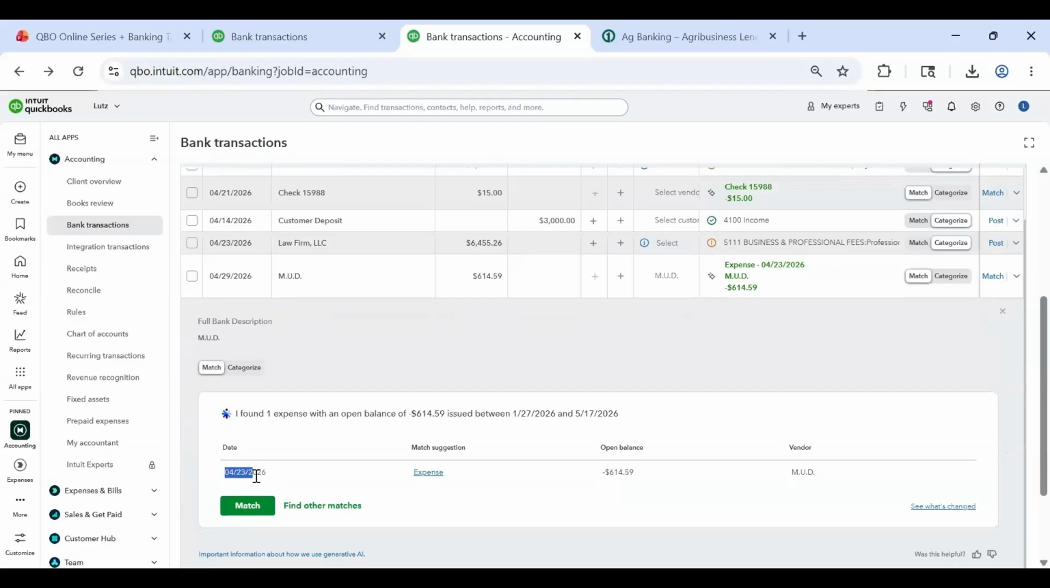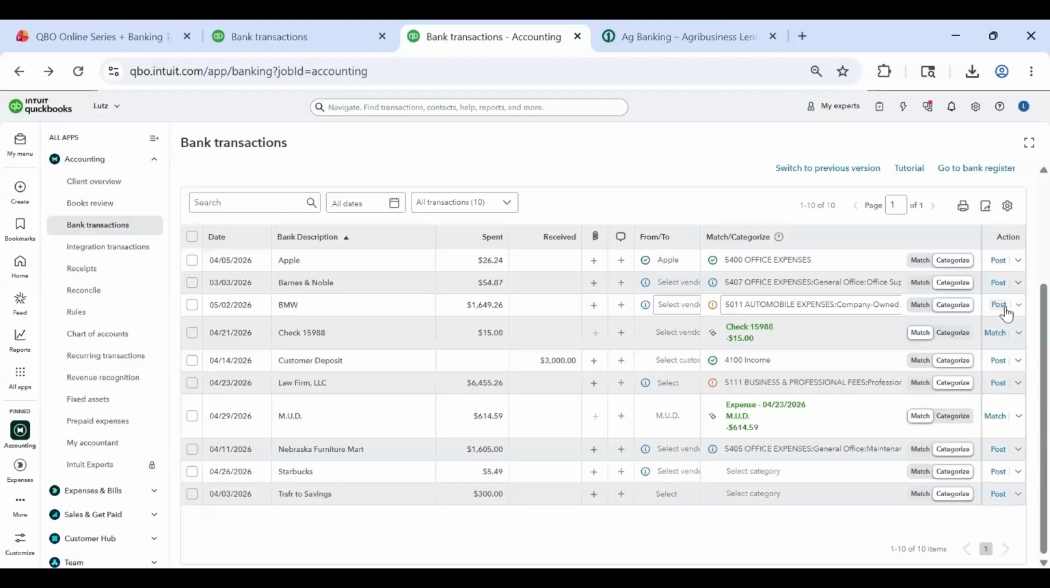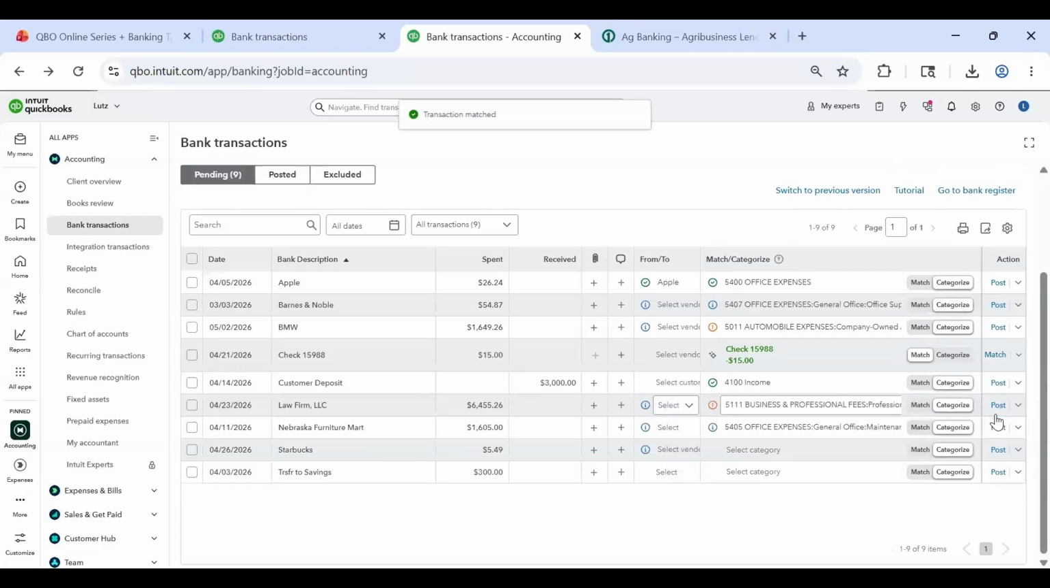And I know that, yes, I did pay that bill online on 4/23. It must have gone through on the 29th. I see that it's the same amount. It's going to MUD. Those look like the exact same thing to me. So then I would just hit this match button. QuickBooks is going to be able to pick up on those matching transactions for you pretty often.